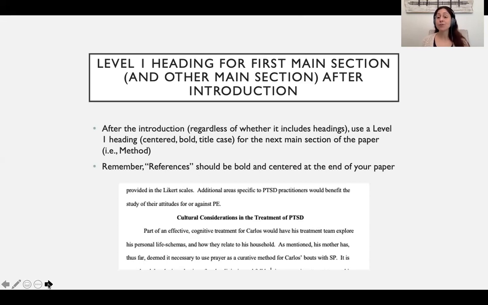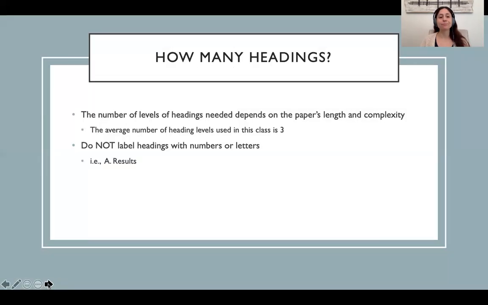This is also what you would do for your references. Your references are a level 1 heading. Your reference title, the word References, as I discussed in the last lecture, is a level 1 heading, so centered, bold, title case.